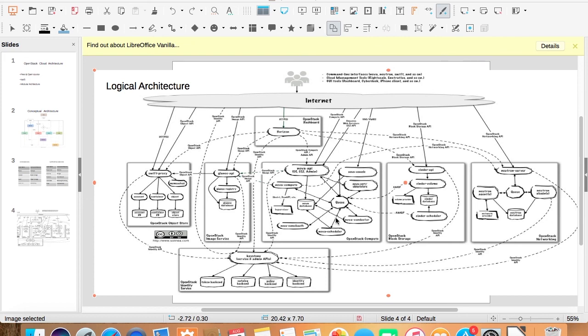At the bottom, we have Keystone or Authentication and Authorization Center, which authenticates, that is, decides whether a user is a valid user or not, and authorizes, that is, checks whether the valid user is allowed to access that specific service or not.